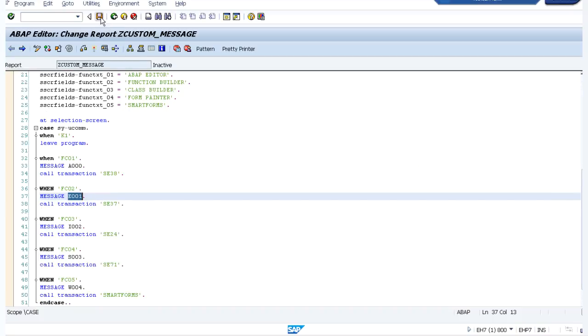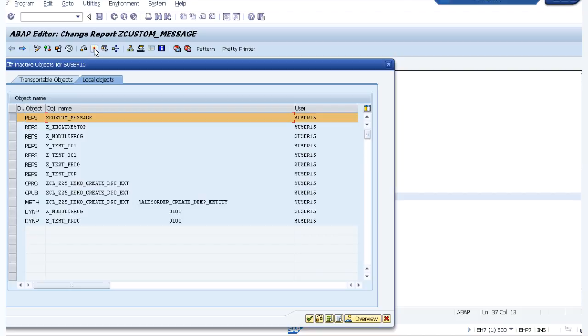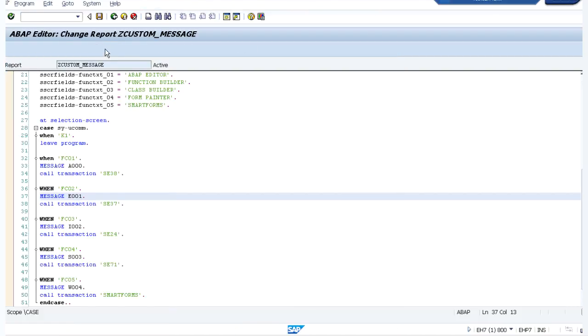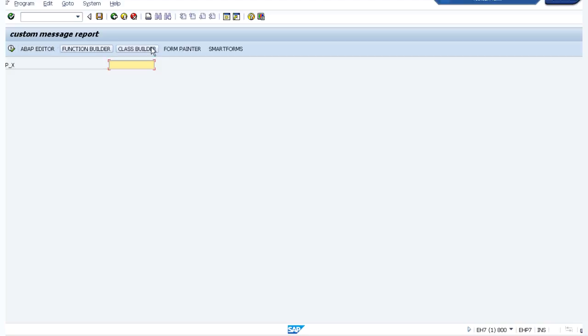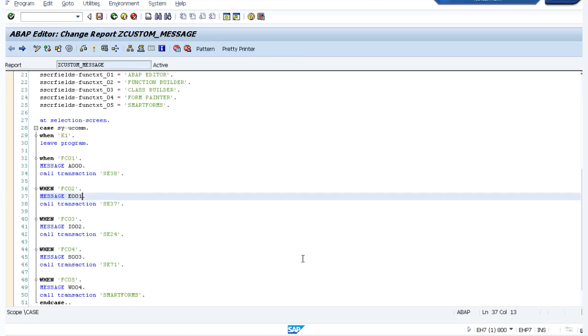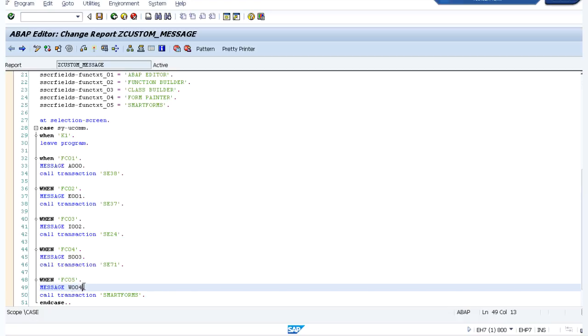Let me just save it, check it, activate it, and let us run it. See, here we are getting multiple buttons. For ABAP editor, when we click on it, a termination message would come. Similarly for function builder, an error message would come, for class builder an information message, and for form painter a success message, that is a status message, would come. Moreover, on smart forms, let us see what it is. W004, that is a warning message.